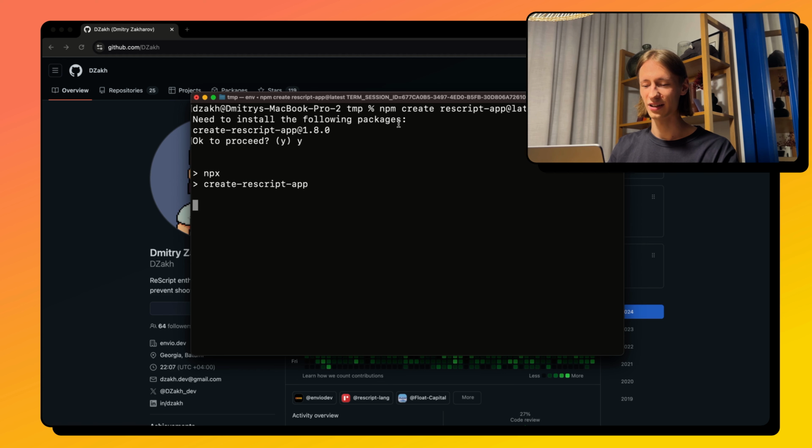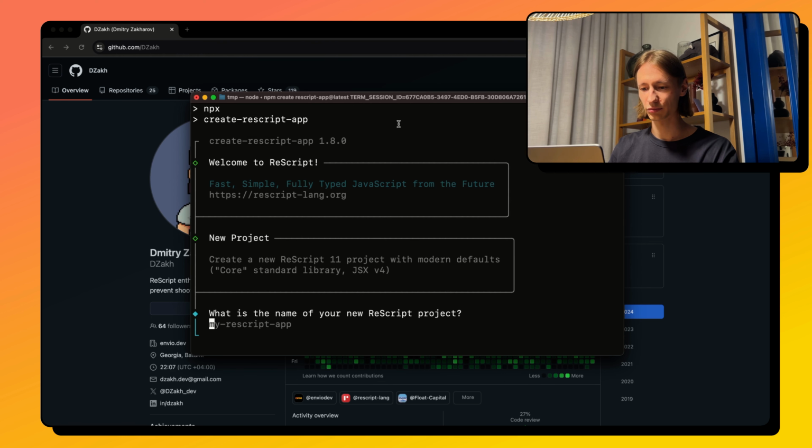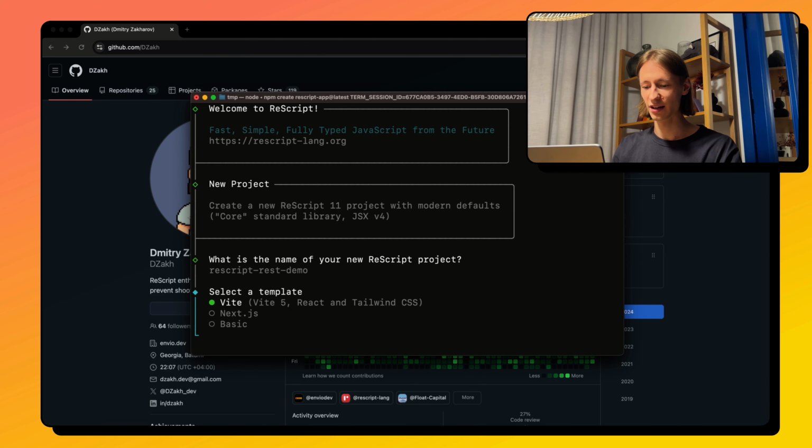Okay, let's click yes. I haven't gone through the flow for quite some time, and yeah, I think I didn't use the latest version yet. So what's the name of our ReScript project? Let's call it rescript-rest-demo. What template do we want?